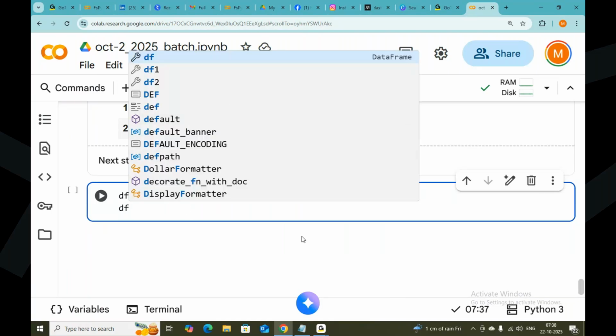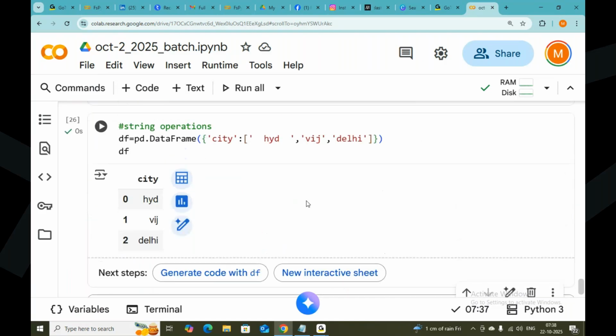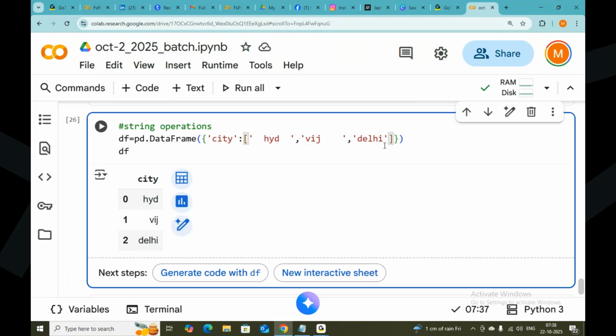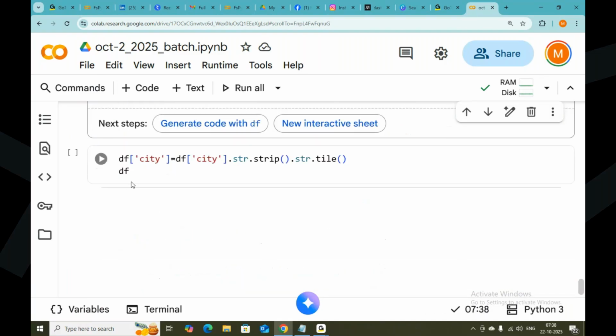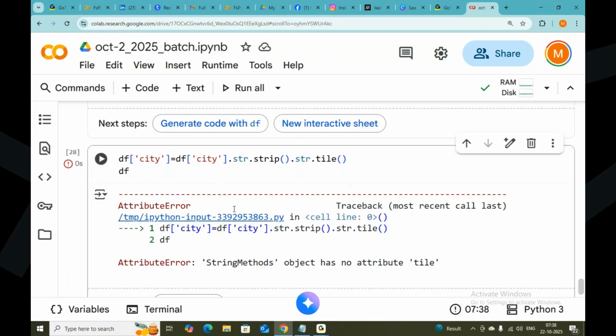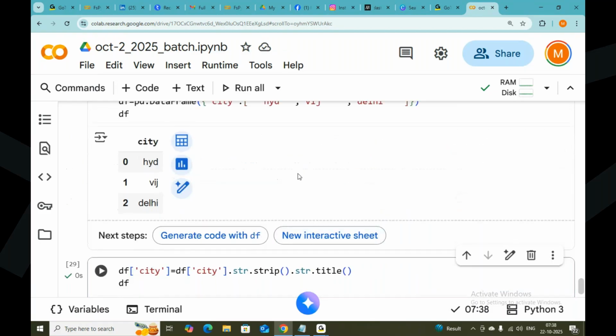On top of the city, there are multiple strings available like Hyderabad, Vijayawada, Delhi, and we will be having a huge number of spaces here. I want to strip the data properly. Okay, now finally print the df. Attribute error. What is the attribute? Title. Strip is okay and title. Finally, the data got stripped.